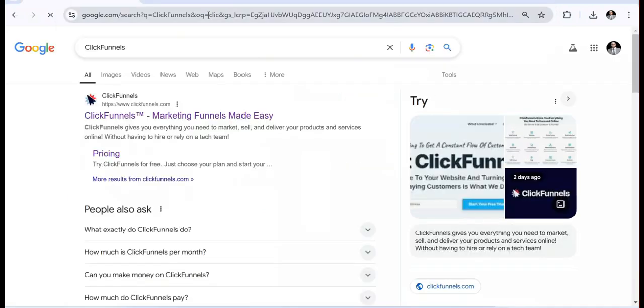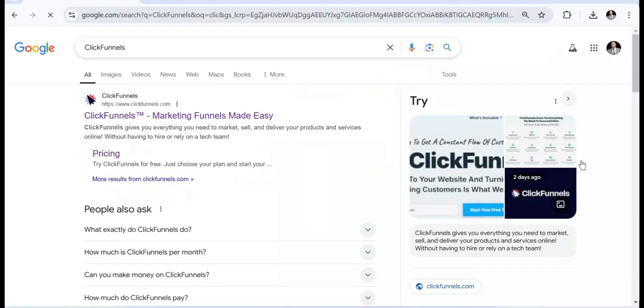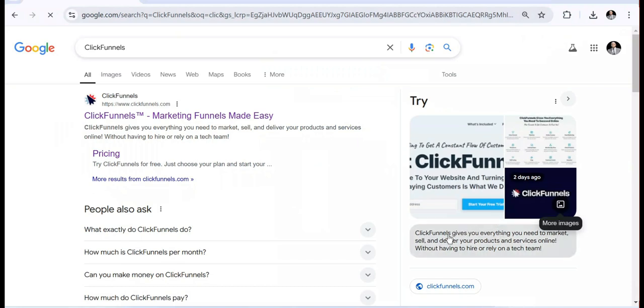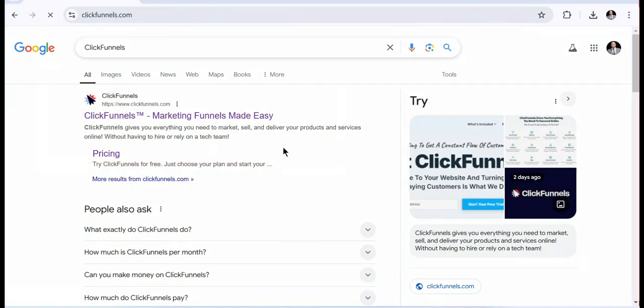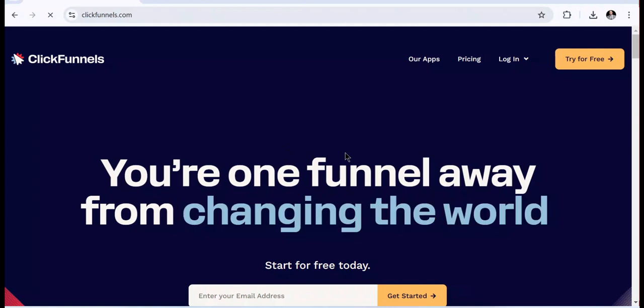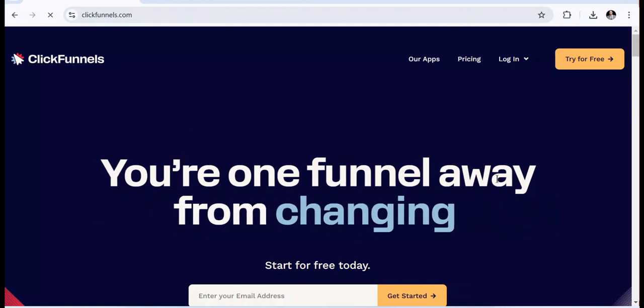As you can see, this is a platform, and it's a digital product. You can see Clickfunnels gives you everything you need to market, sell, and deliver your products and services online. What I need to do is open this platform. So this is Clickfunnels, this is the website. I need to open it to first visit the site. After visiting the site, you can see I'm going to be accessing the different products and services they provide to the audience.